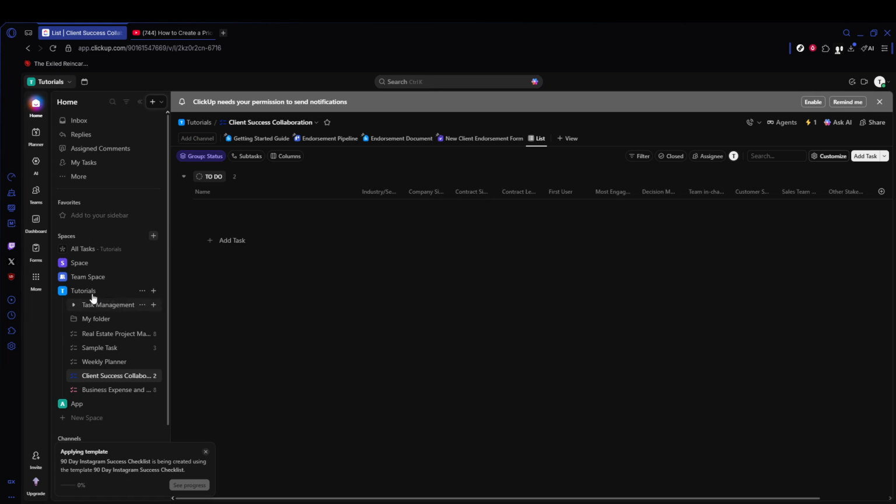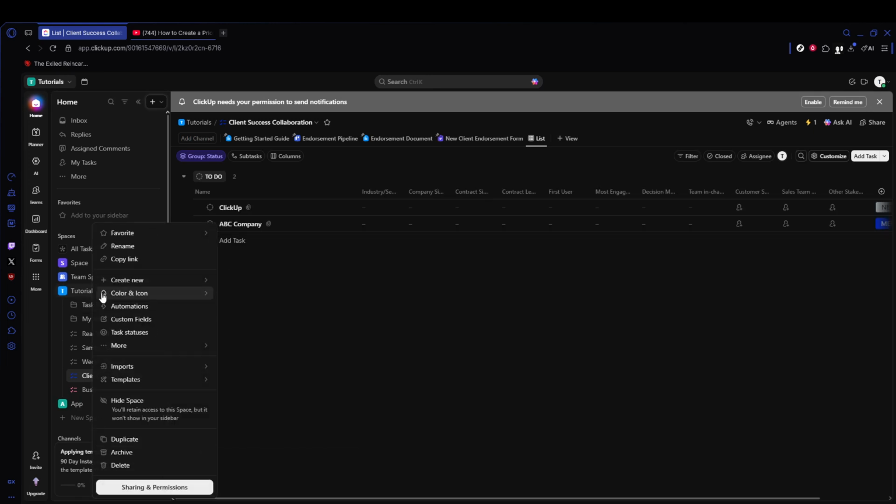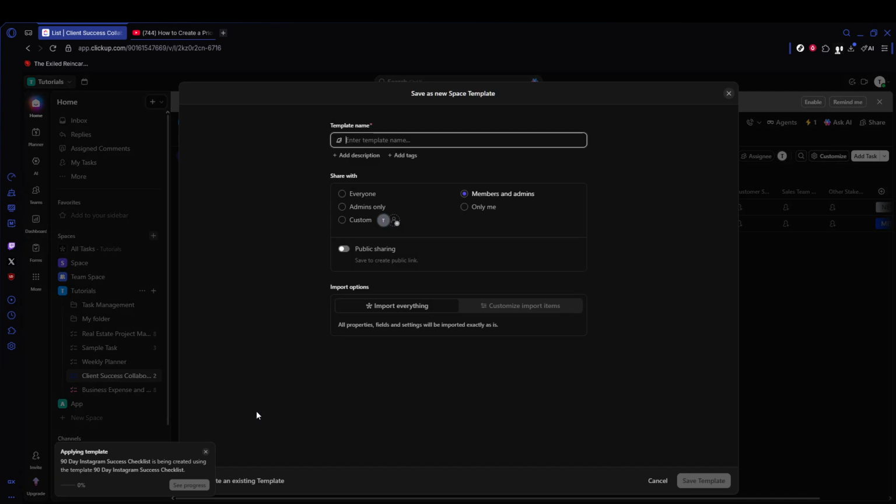Give your template a clear, action-oriented name so teammates immediately understand its purpose. Add a concise description with notes on when to use it and any setup steps they should follow. If you rely on tags for organization, add a few short, relevant tags so it's easy to find later.